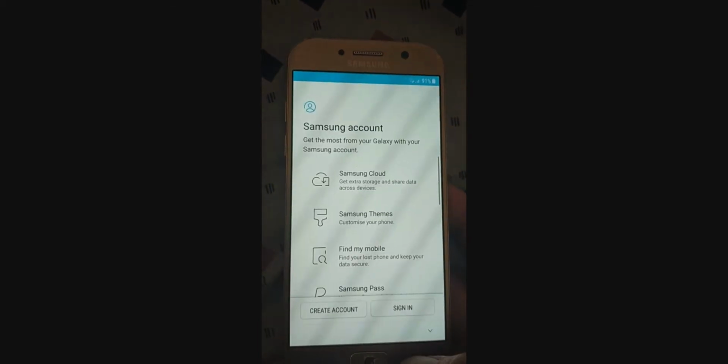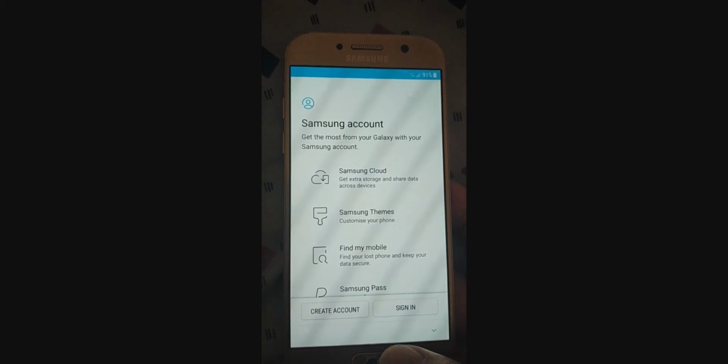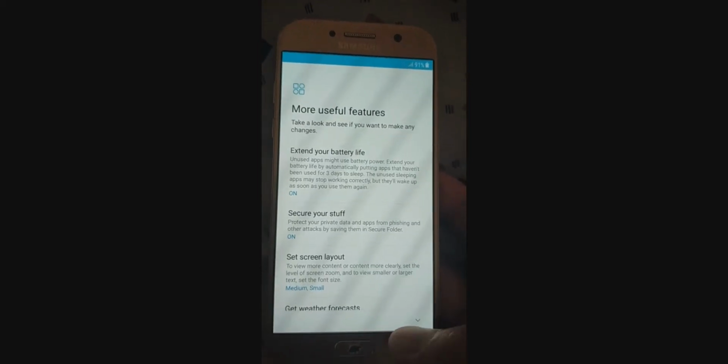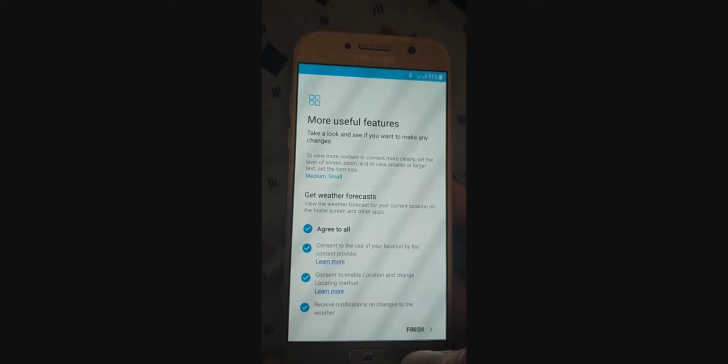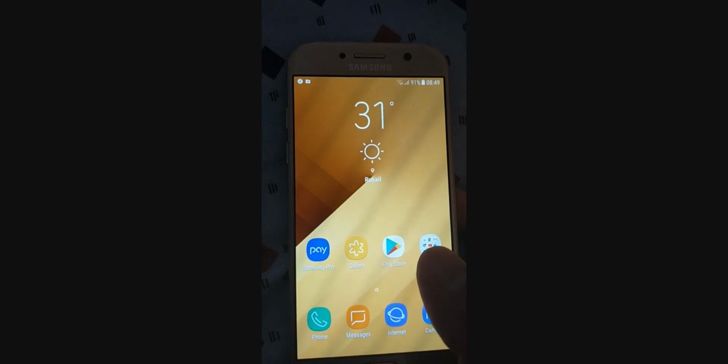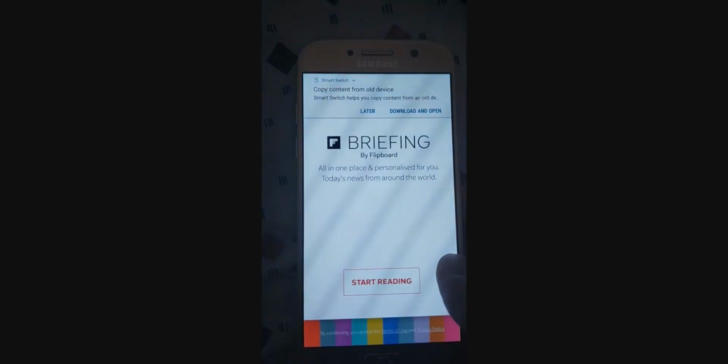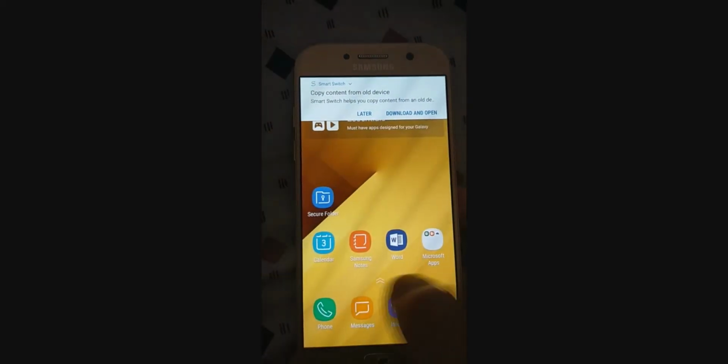After the security setup, it will ask you for additional service setup. You can skip it as I'm doing and come back anytime you want. Now the setup is done, and the device is ready, and you can install your required apps as well. This covers how to reset Android phones.